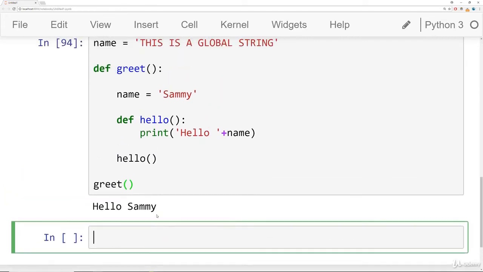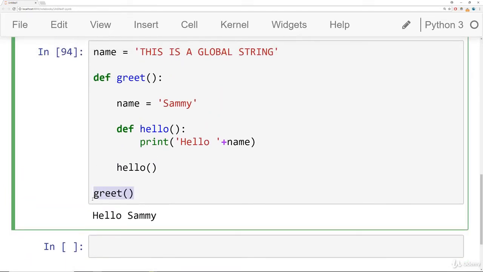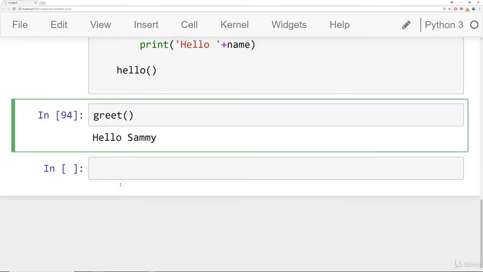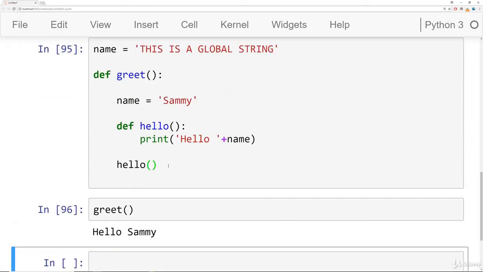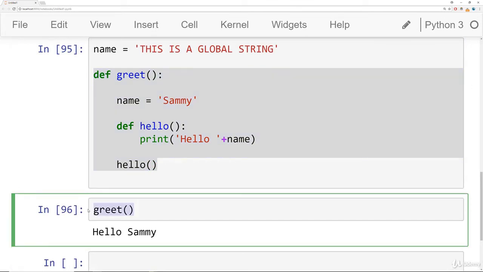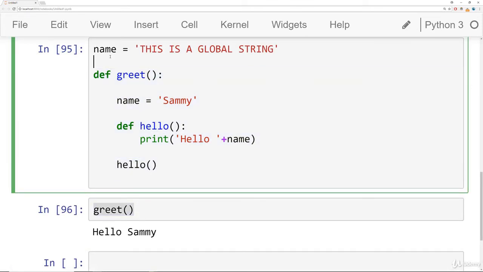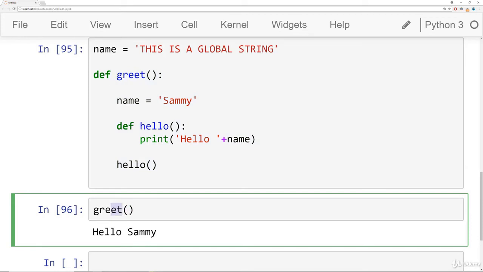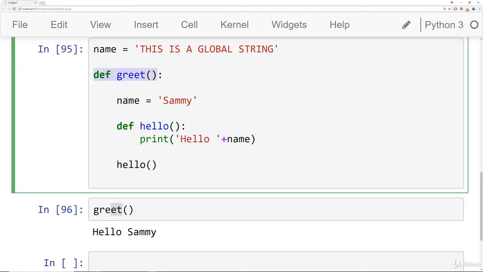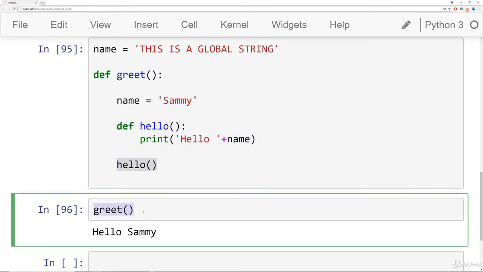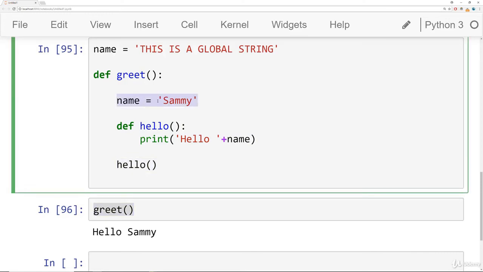We get back hello Sammy when I actually execute greet. So what's actually happening here? Well, when I execute greet, and in fact we can put this in a new cell so that it's a little more clear, greet's kind of separate. That greet call is separate from the definition of greet. When I call greet, I'm calling and executing the greet function. It assigns name equal to Sammy, and then it defines this function hello, and then it calls the function hello.